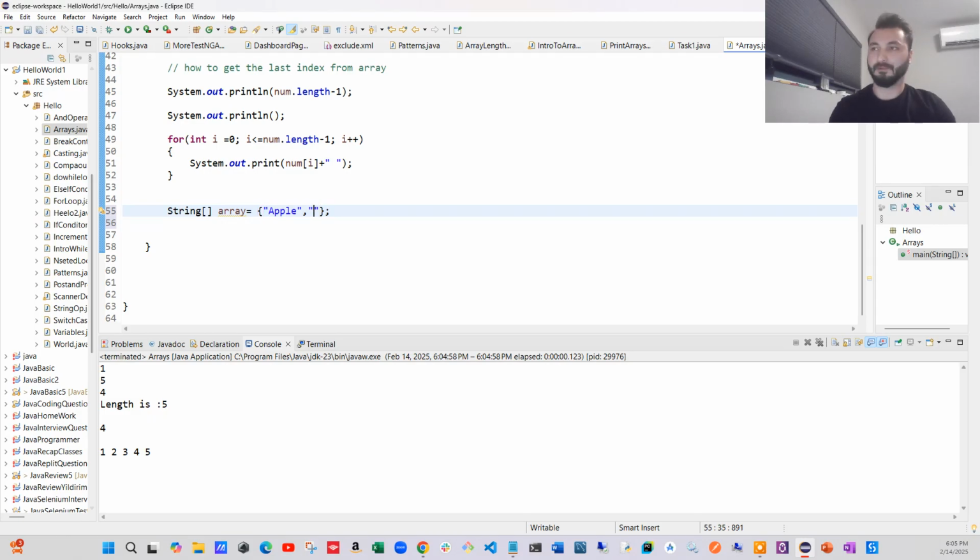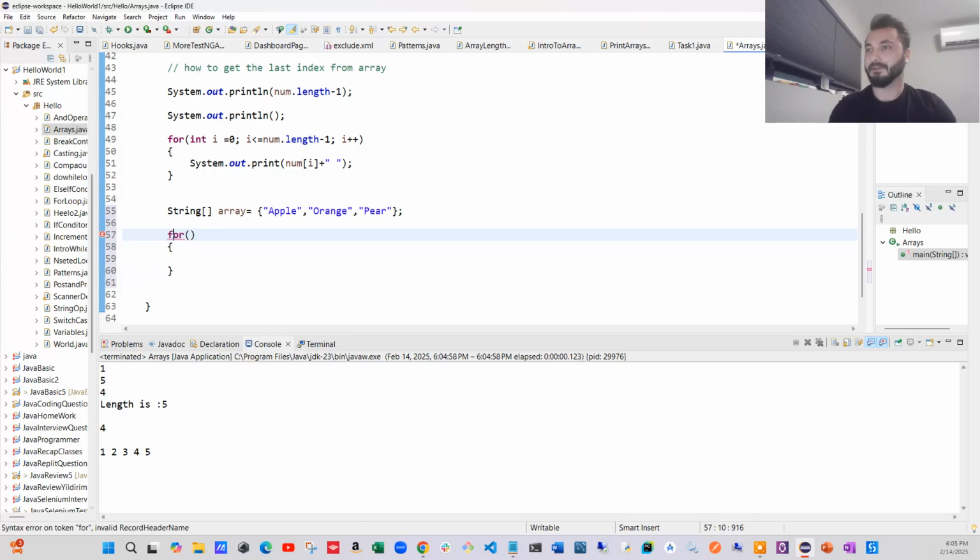I'm gonna put apple, and then I'm gonna say orange. I'm gonna say pear, right? Okay, so this is enough. So this is a string array. And again, if you wanna print this out, again, int i equals.